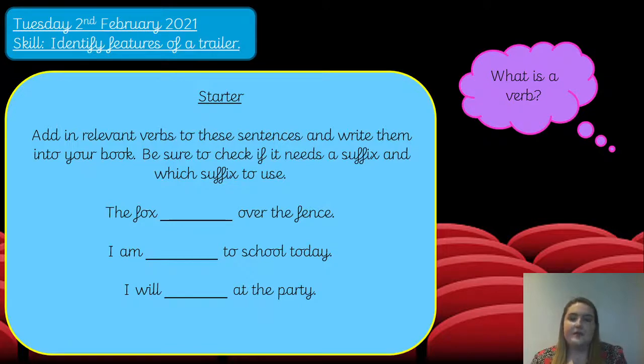Okay, so let's have a look at the sentences you'll be writing in. The fox, something, over the fence. I am something to school today, and I will something at the party. I'd like you to write these sentences in and complete the gap, please, with a relevant verb by pausing the video now. Off you go, please.